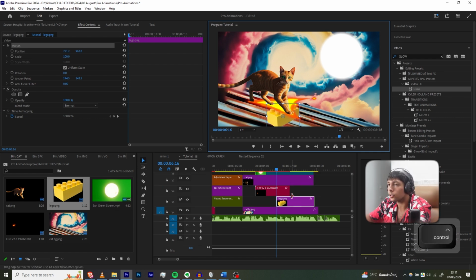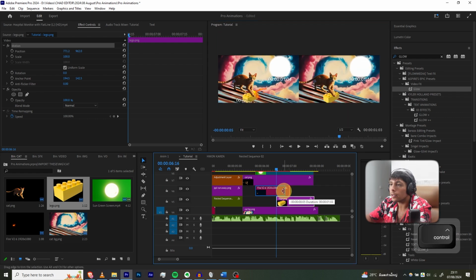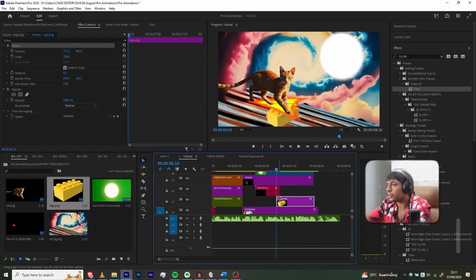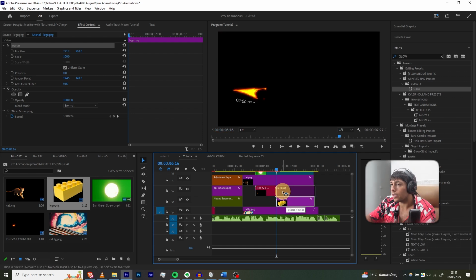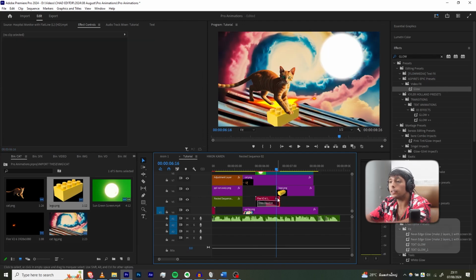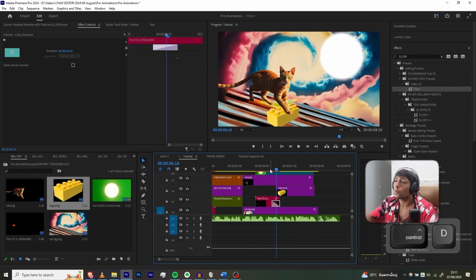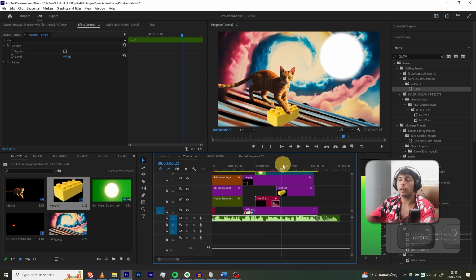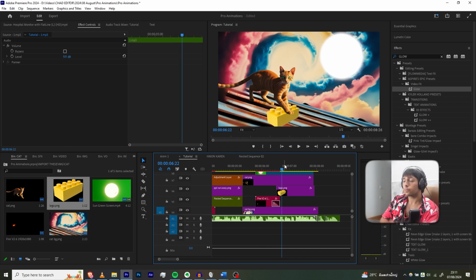Okay, so it should actually be above the fire thing. I'm actually gonna drag the fire thing so it doesn't clash with the Lego, and drag the Lego up here, drag the fire down, and I'm gonna hit Control D here to add a cross dissolve. What this will do is, as you can see, put the fire out, right? So that our eyes can focus on the Lego.